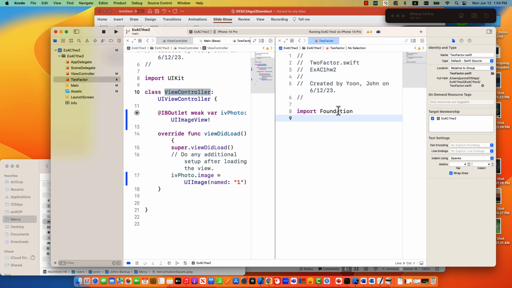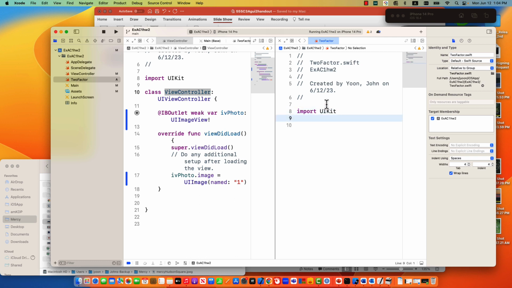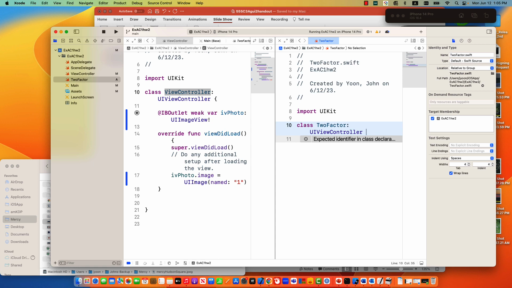Here, in this case, we don't have anything yet, so we have to change something. Here, UI Kit, very similar to the way that we do here. Okay? And then you can say class, and the class name should be two-factor. This two-factor is a subclass of UIViewController. Click this, and then open and close parentheses.